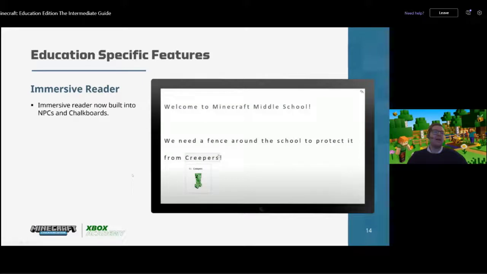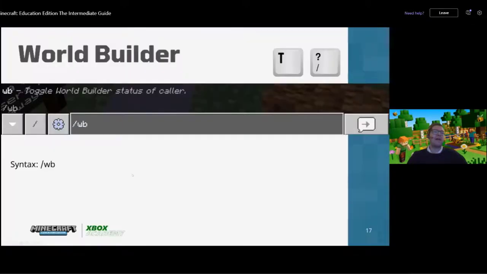So, as well as the education-specific features, there are also some features in Minecraft that are going to help, especially when you have students exploring your world for the first time.